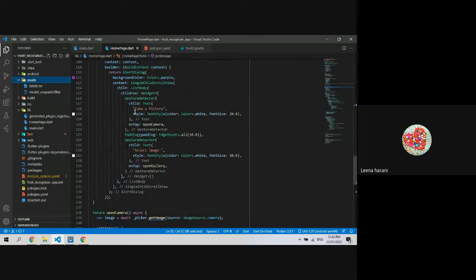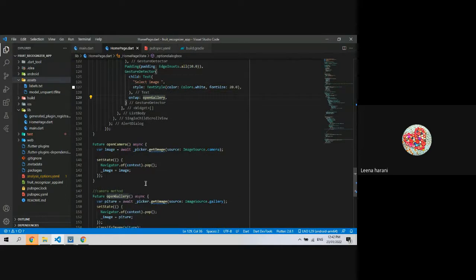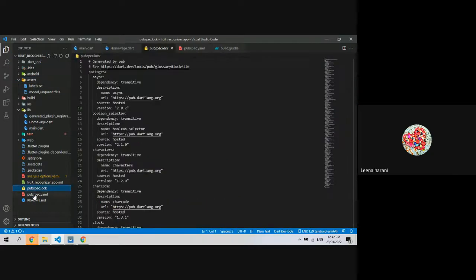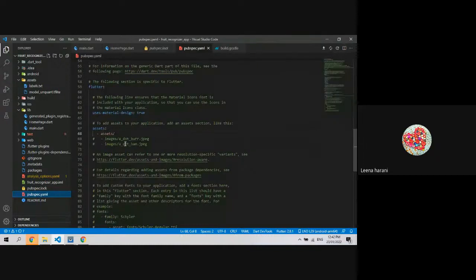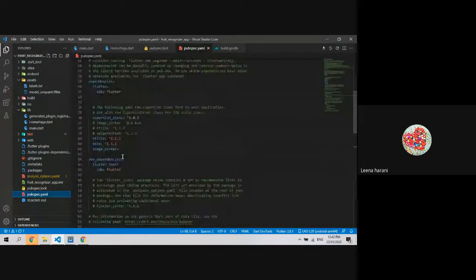We can also capture images, take a picture. In both cases, we have one open camera and open gallery, and this image picker. We have initialized our image picker here. Image picker and meta and TF Lite, these three we have initialized.